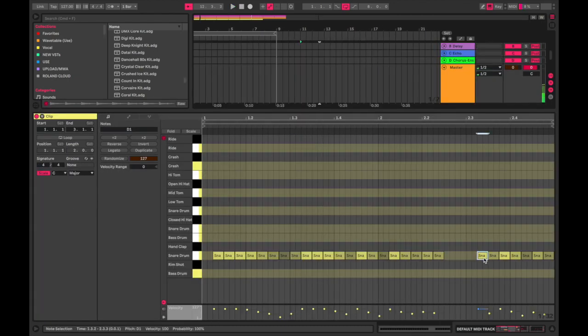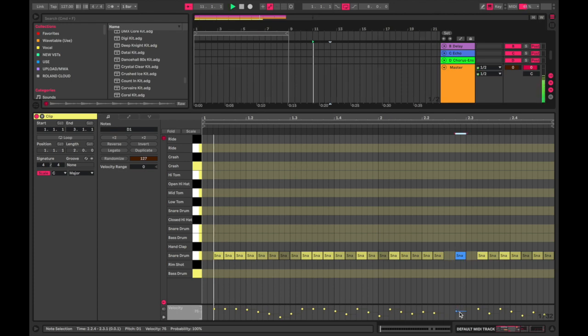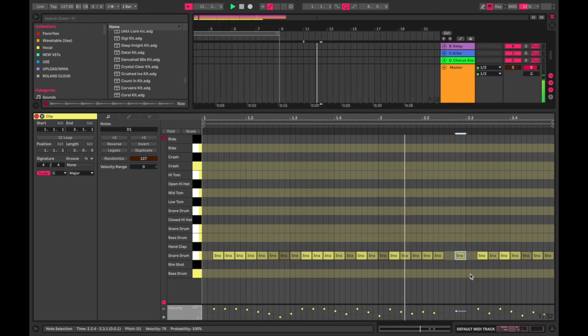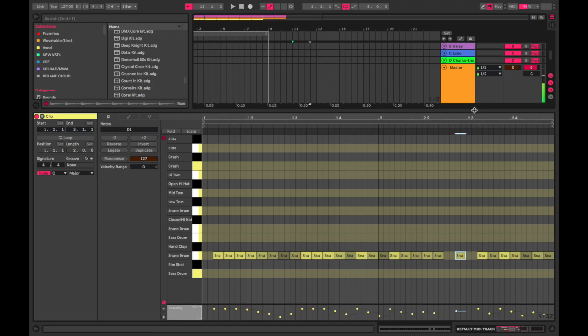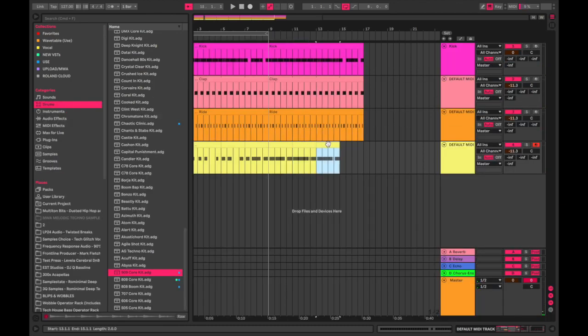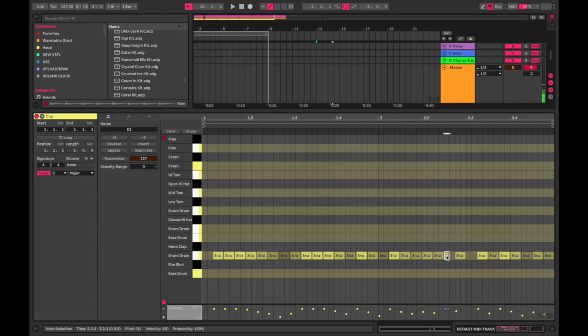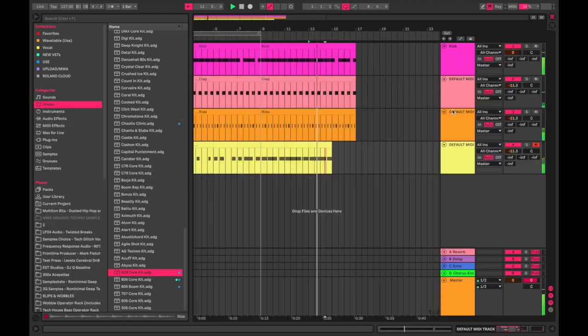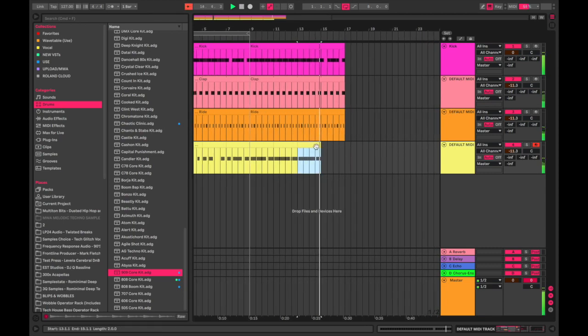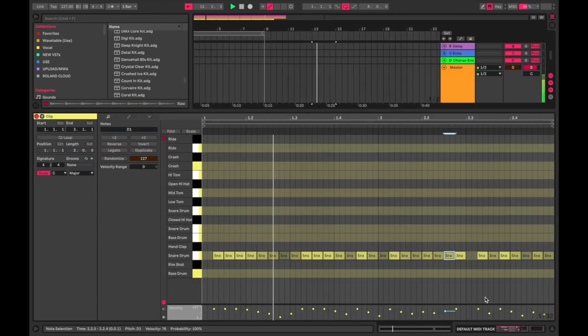And maybe another one in here. And they're just kind of bouncing off each other, guys. Sounds really cool, sounds really fun. I'm just going to fill the gaps in a bit, and maybe change some velocities.